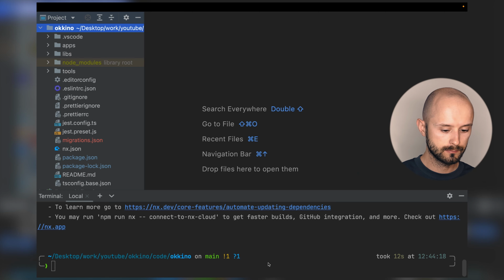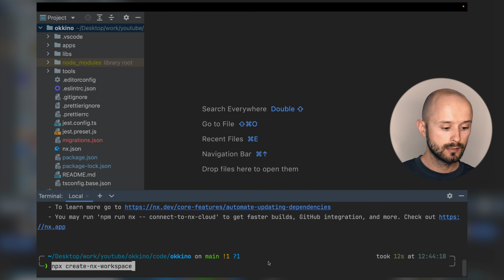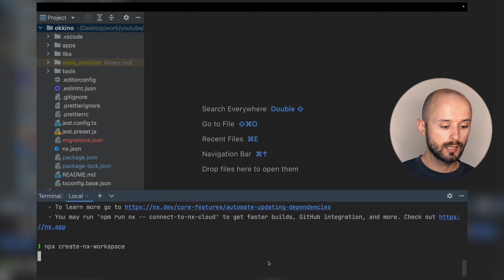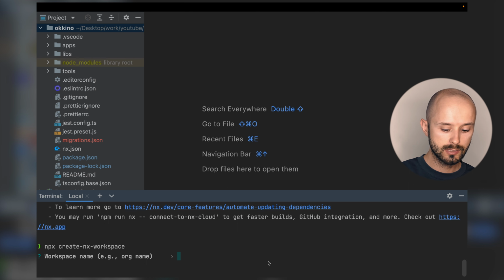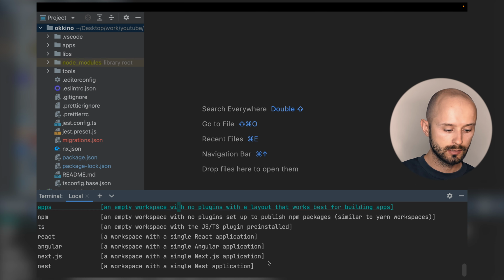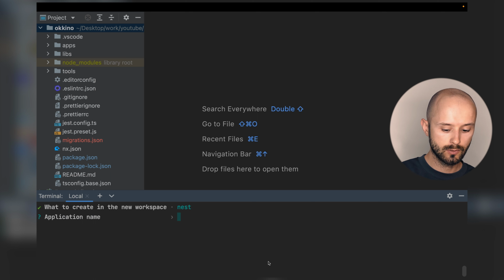As you remember, I just created the project through the WebStorm plugin, but you can simply use this command: npx create-nx-workspace, and it will do the same. Just provide the workspace name, select NestJS, call it API, and here just press no. So we can do both, use plugins or just the CLI.